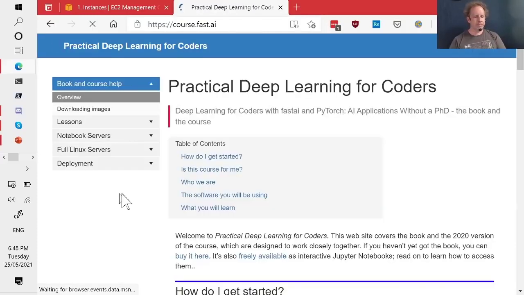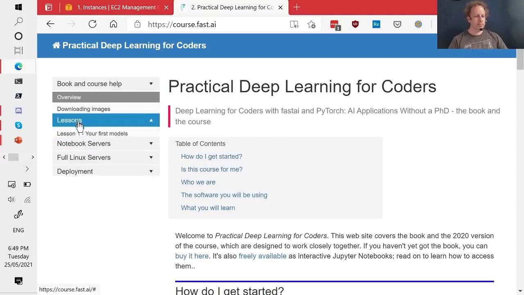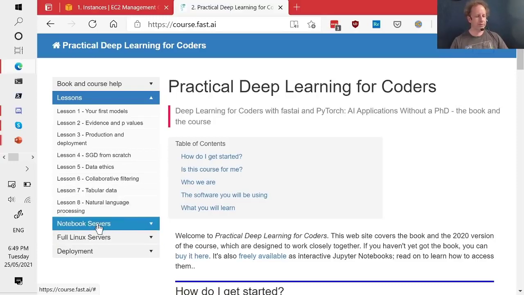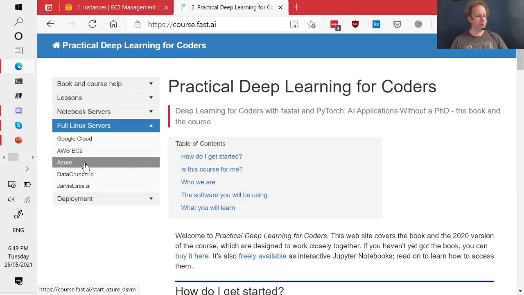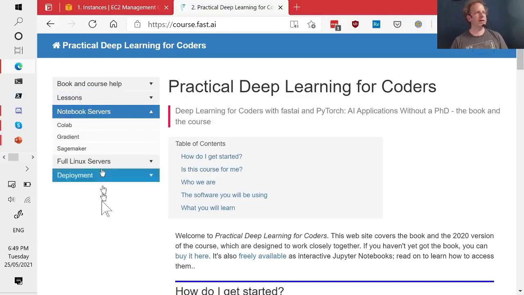So here's the course, and here are the lessons, which you can watch. And then here are the places you can run the notebooks. There are 2 types of platform for running the notebooks. There are notebook servers. These are things that as soon as you click into it, the actual environment we use, Jupyter Notebook, will pop up and you can just start running it pretty much straight away. So that is obviously the easiest.